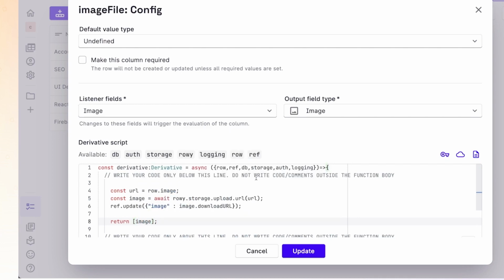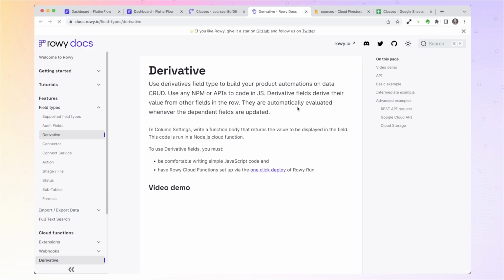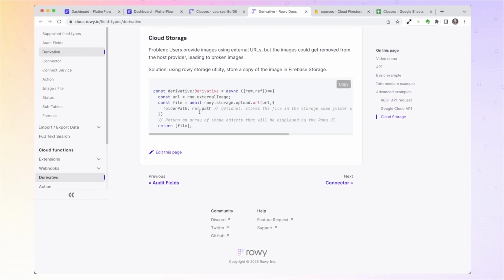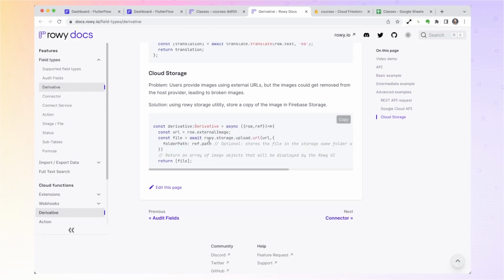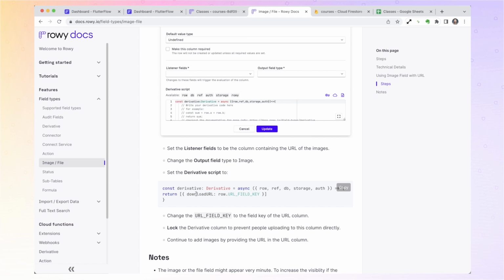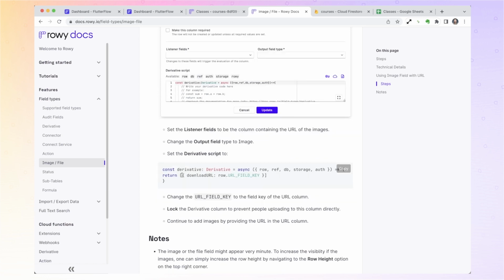Now, you may be wondering, wait, why did I put this in an array? Why don't you just return the bare image object? Well, I know that because I checked our documentation here. And if you go into derivative, you can scroll down and see some examples of the types of things that are expected when you're returning an image. So right down here, we can see it returns an array of image objects. See, that's what we're doing. You can also look over here in the field types and image, and when you scroll down, you can see an example for when you're running a cloud function, and once again, we're returning an object. Okay, great. So this is all good.